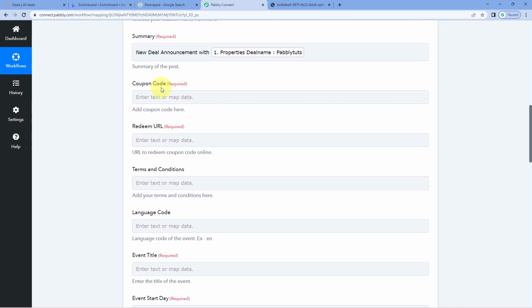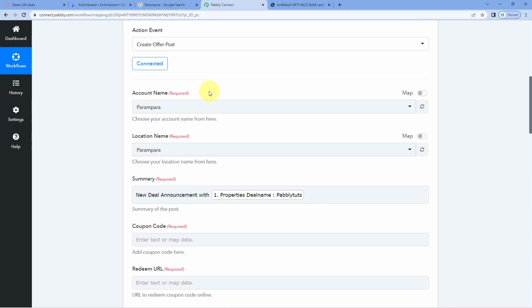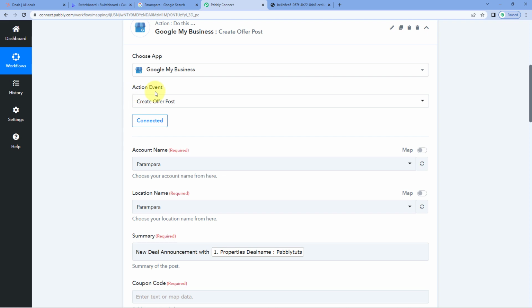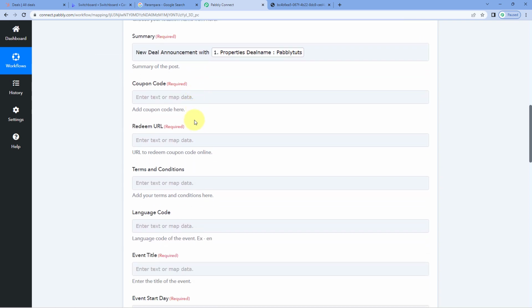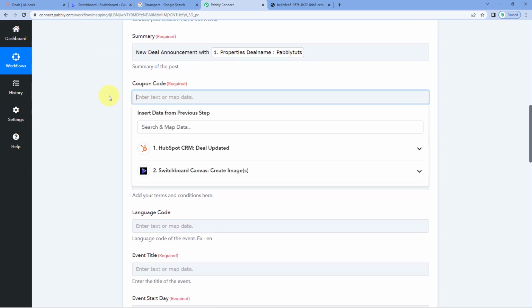Now we have an option to create a coupon code. So here we have selected the action event as create offer post. So what is the offer? What is the coupon code which we want to give to the user who interacts with this post? For example, I want the coupon code to be PAPCON 101.